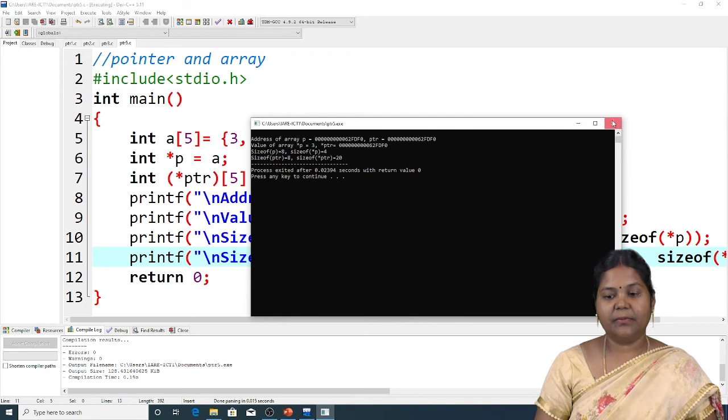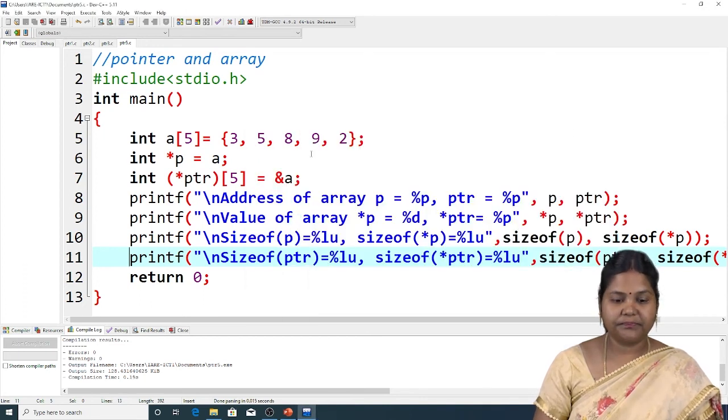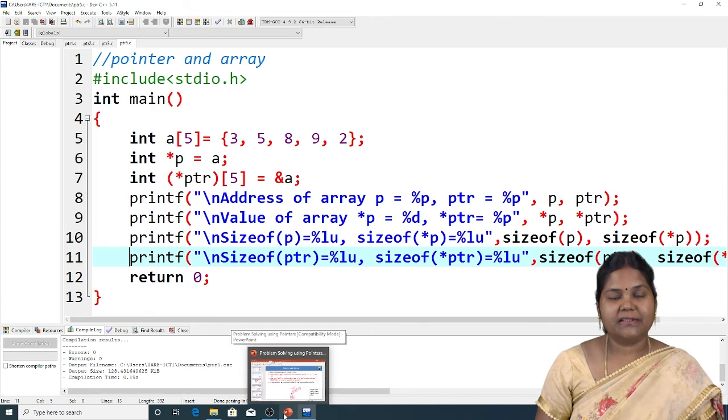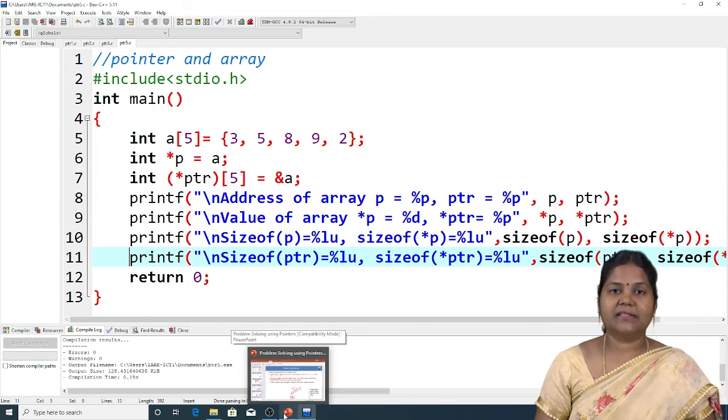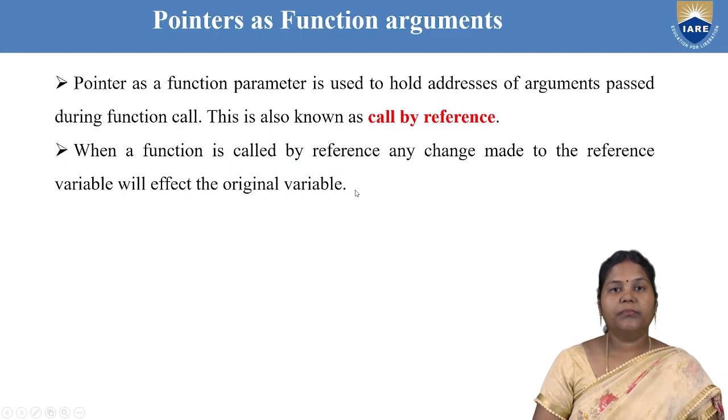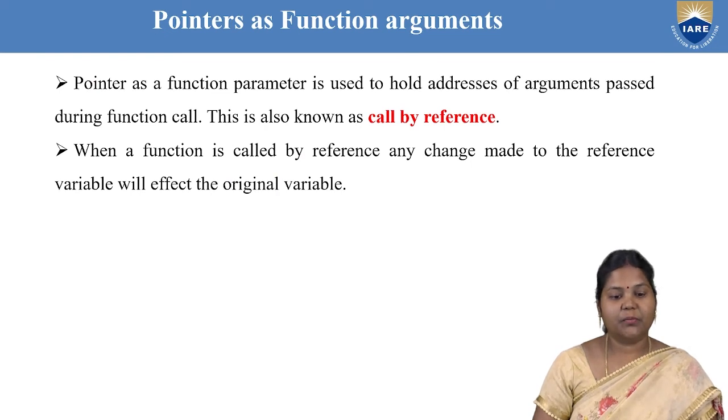So in this example, I have tried to explain what you mean by a pointer to an array and what you mean by a pointer to an integer array of some locations. Okay. Now let us go back to our presentation and understand the relationship with functions. Now, pointers as function arguments.